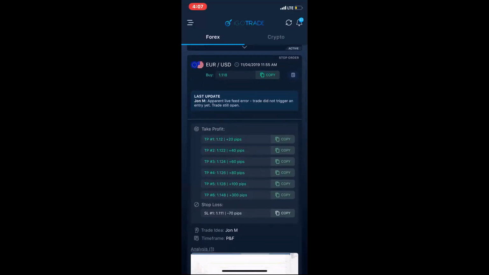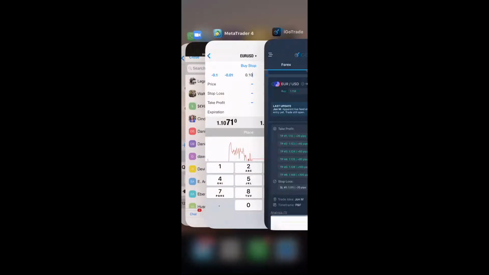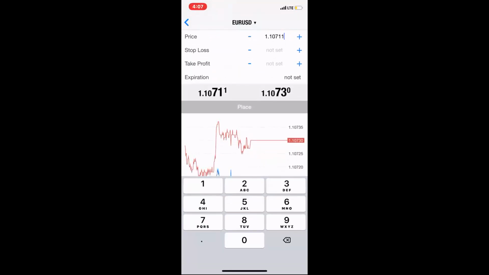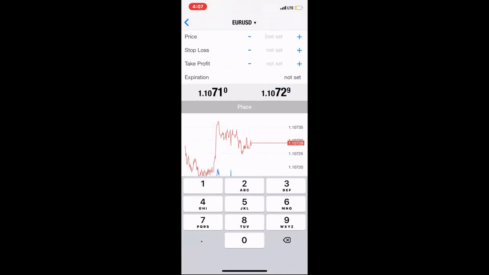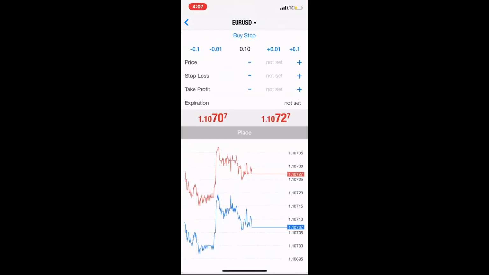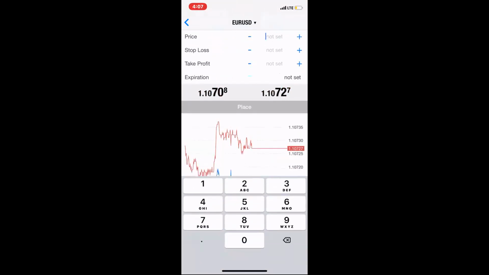Yep. Okay, now check this out, guys. This is why we love technology. We simply have to copy 1.118 and go back to our MetaTrader 4 and paste that price. Now, when you click on the empty space, it's always going to put in random numbers for you. Don't worry, just erase those numbers and click paste, okay?